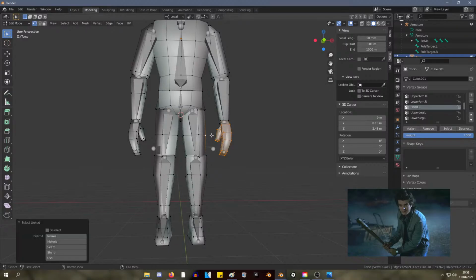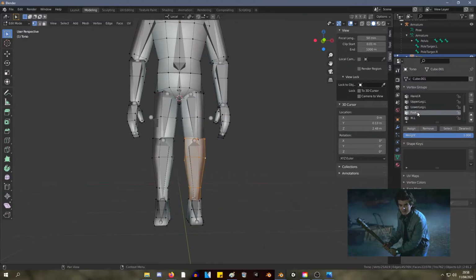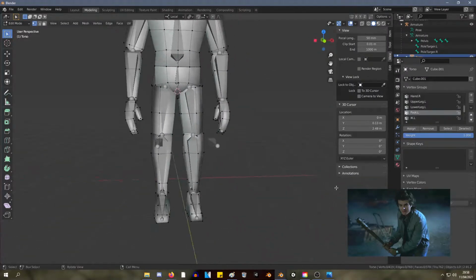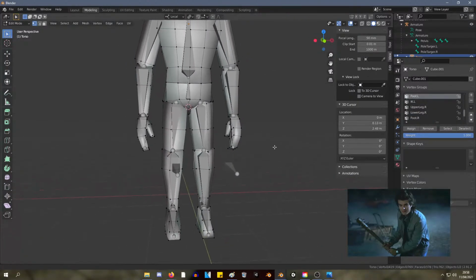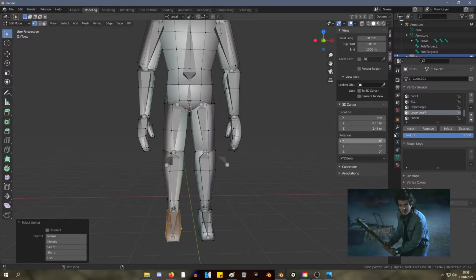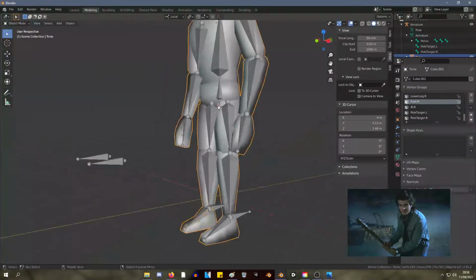Upper leg.L, assign that. Lower leg.L, oops, assign that. Foot.L, assign that. Leg IK.L, we don't need to assign. And now upper leg.R, oops, upper leg.R, assign that. Lower leg.R, assign that. Foot.R, assign that. Okay, so pole targets we also don't need to mess with.